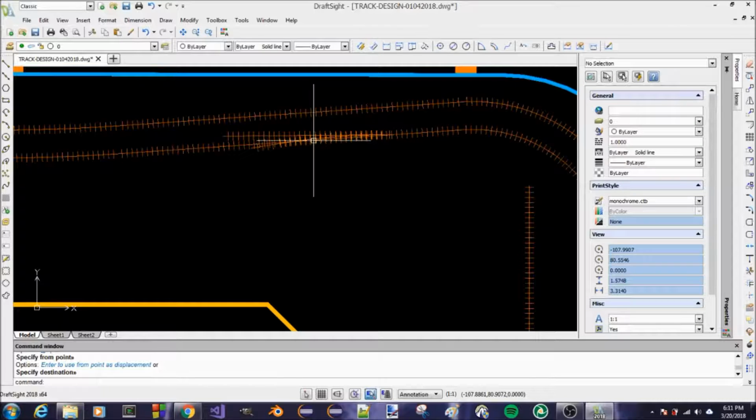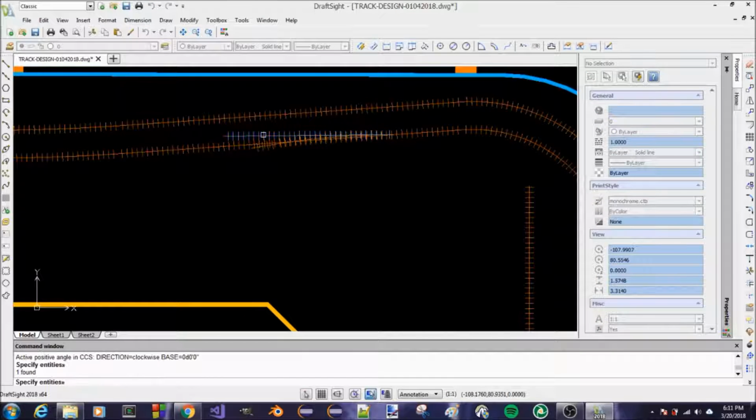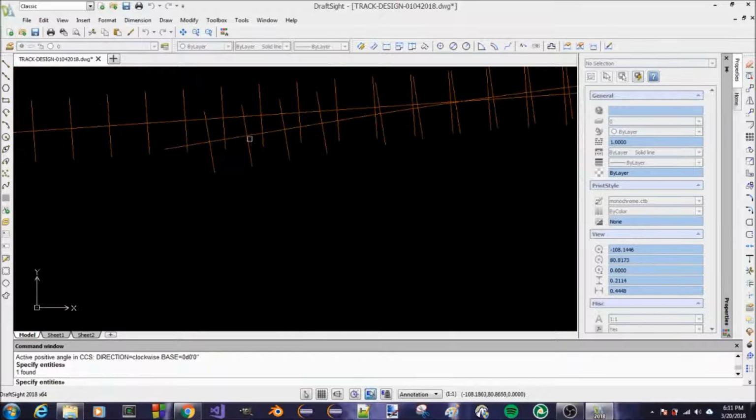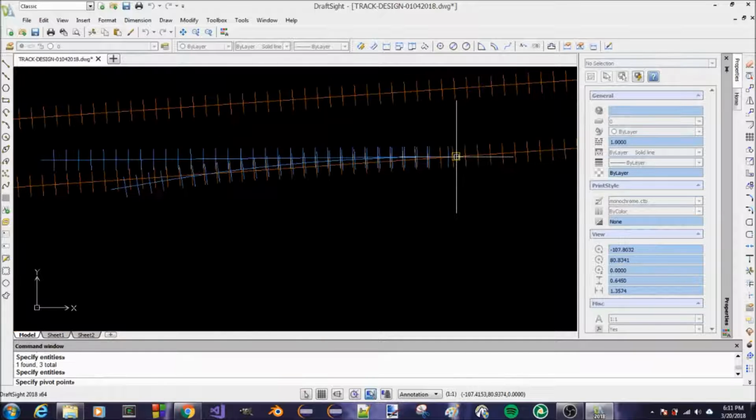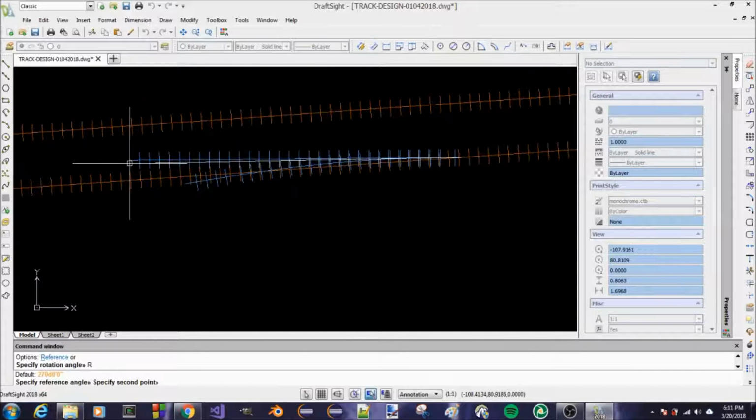On these turnouts, I don't like to go all the way to the curve. I like to give the locomotive and the rolling stock just a little bit of time to straighten out before it hits that diverging route. Really, you need more than that, but I think it'll be okay for this layout. You just may want to keep that in mind as you're designing.